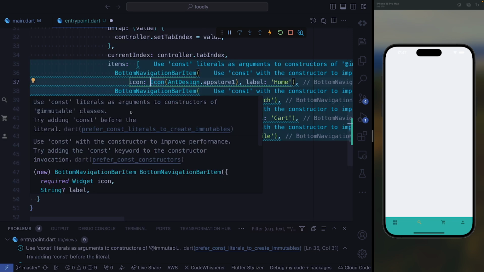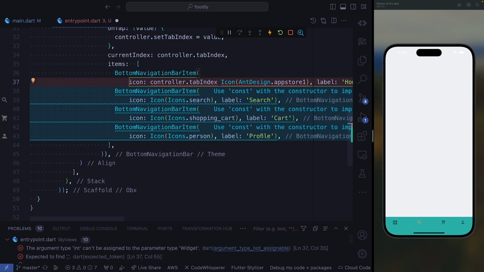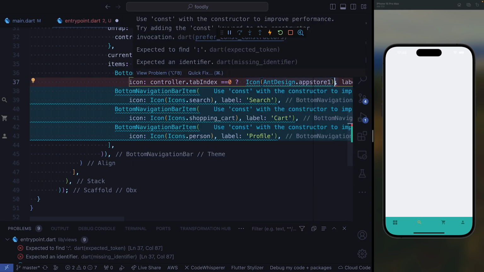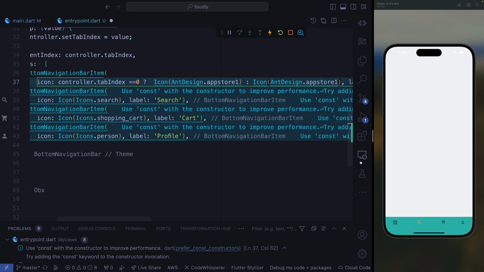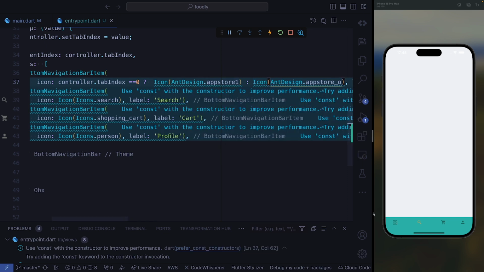Right now, we need to use our controller to access our index. Controller.TabIndex. If our index is equal to 0, then we're going to display this icon. Else, we're going to display a different icon. We are going to have an outlined one. So this one is a filled icon. If it is not selected, then we're going to have an outline, and if it is selected, we're going to have a filled one. So if we go to the other index, it's going to be like this. That's what we need to do.